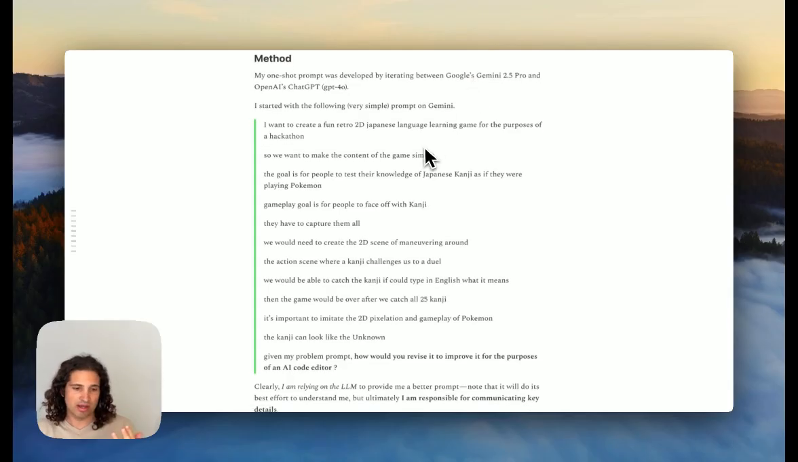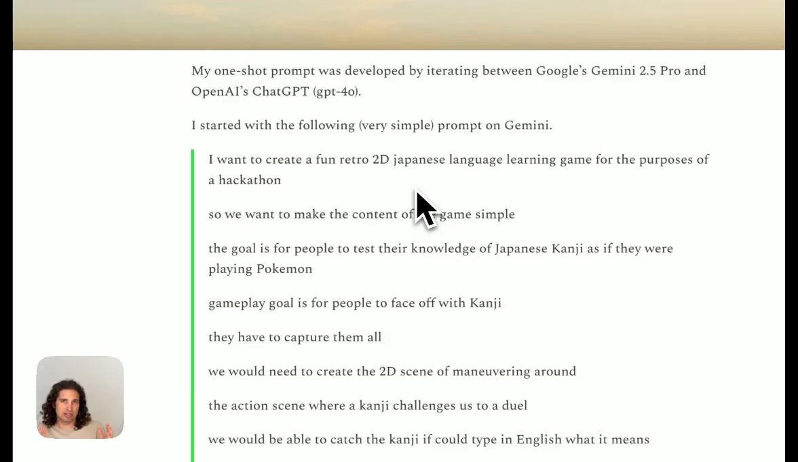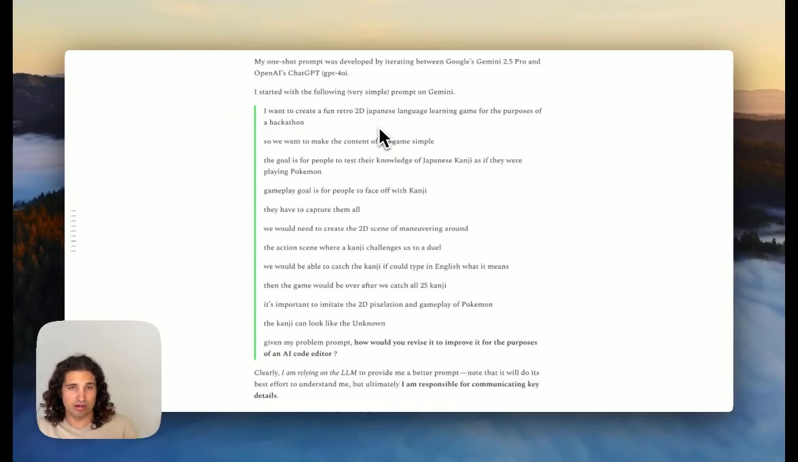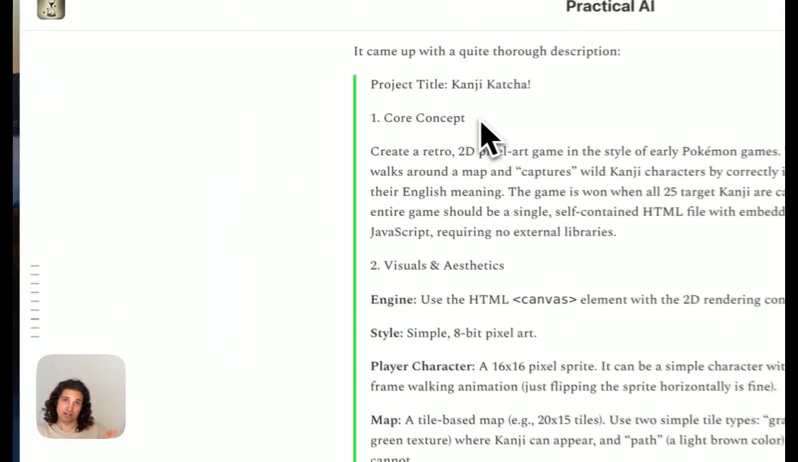So I start with Gemini and I create some high-level instructions. In this case, I wanted a 2D language learning game inspired by Pokemon. And I told Gemini, look, these are the details, but can you please improve the prompt so I can use it with an AI code editor? And here's the prompt, right?